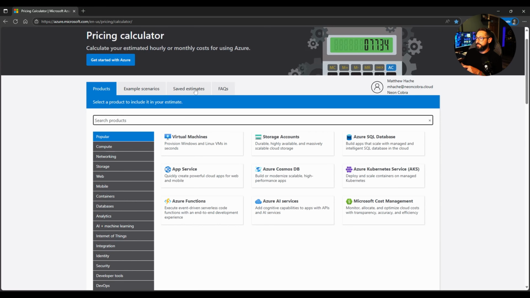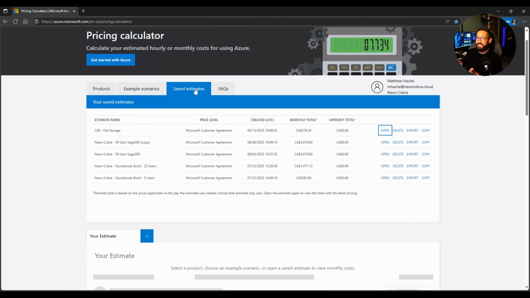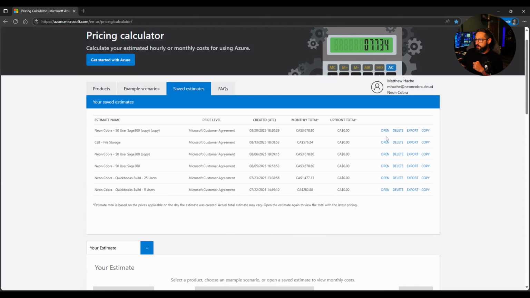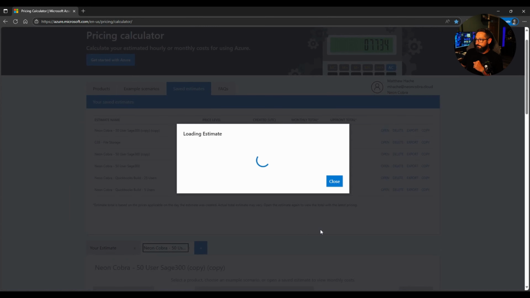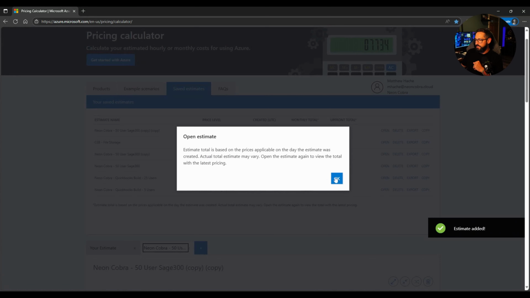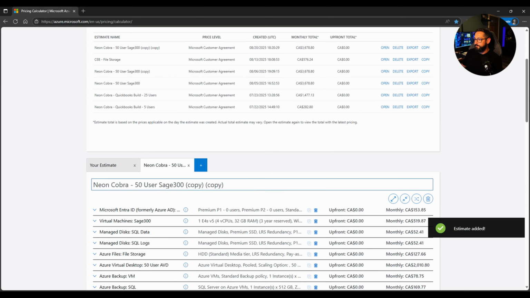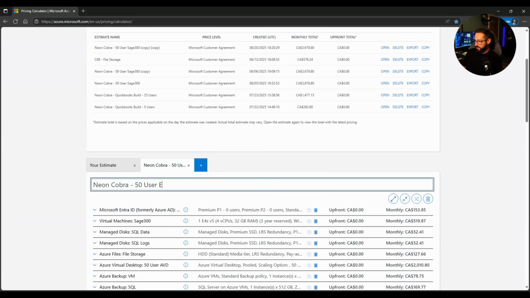We're going to hop over to the pricing calculator, and we're actually going to take one of the existing ones we built earlier, because really the only major change to this is going to be around the type of AVD we deploy, right? And I'm going to talk about some of the considerations around that. So we're going to take the 50 user Sage copy here, and we're going to copy that out. And then once that copies into our section here, we're going to open. And we'll take an opportunity to rename this so it makes sense. And we're going to call this 50 user, call this engineering.